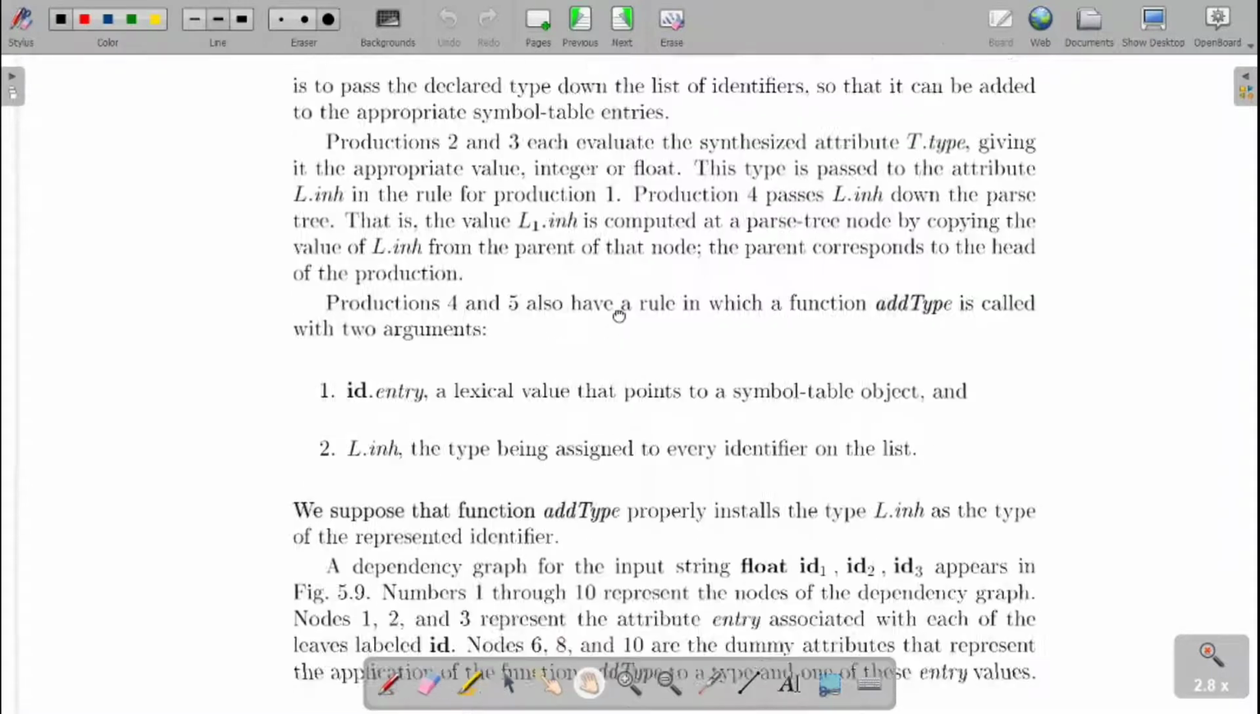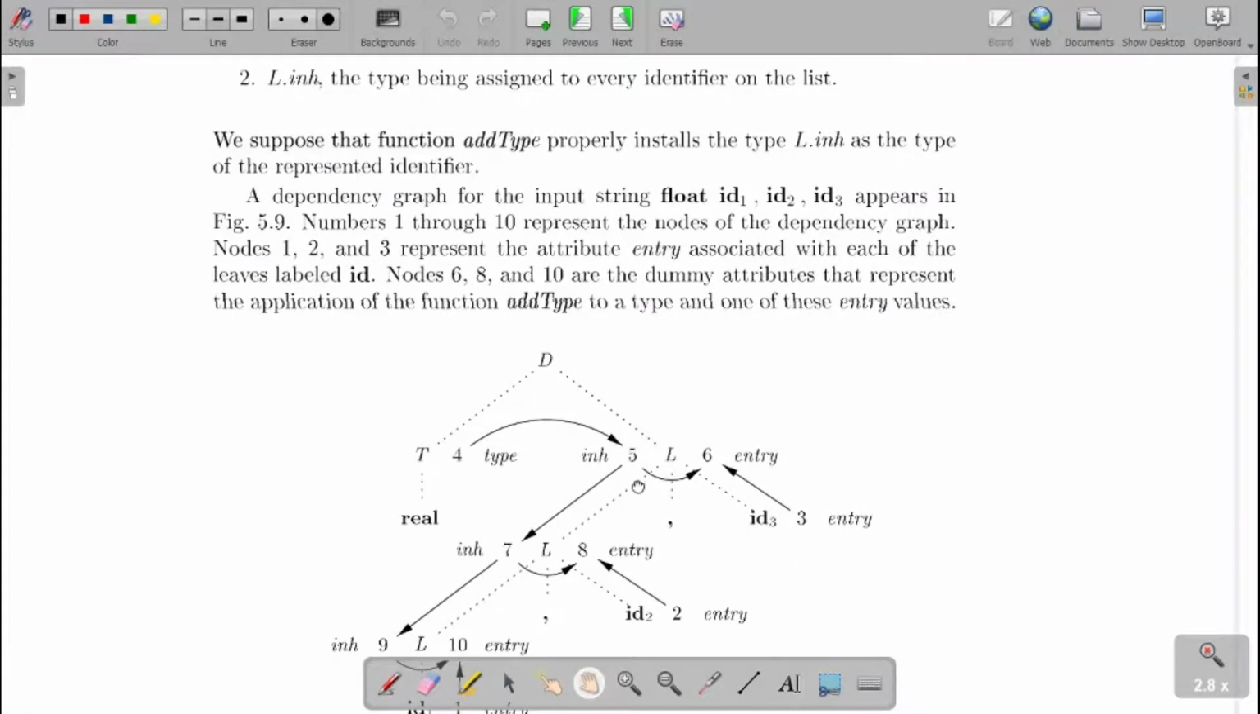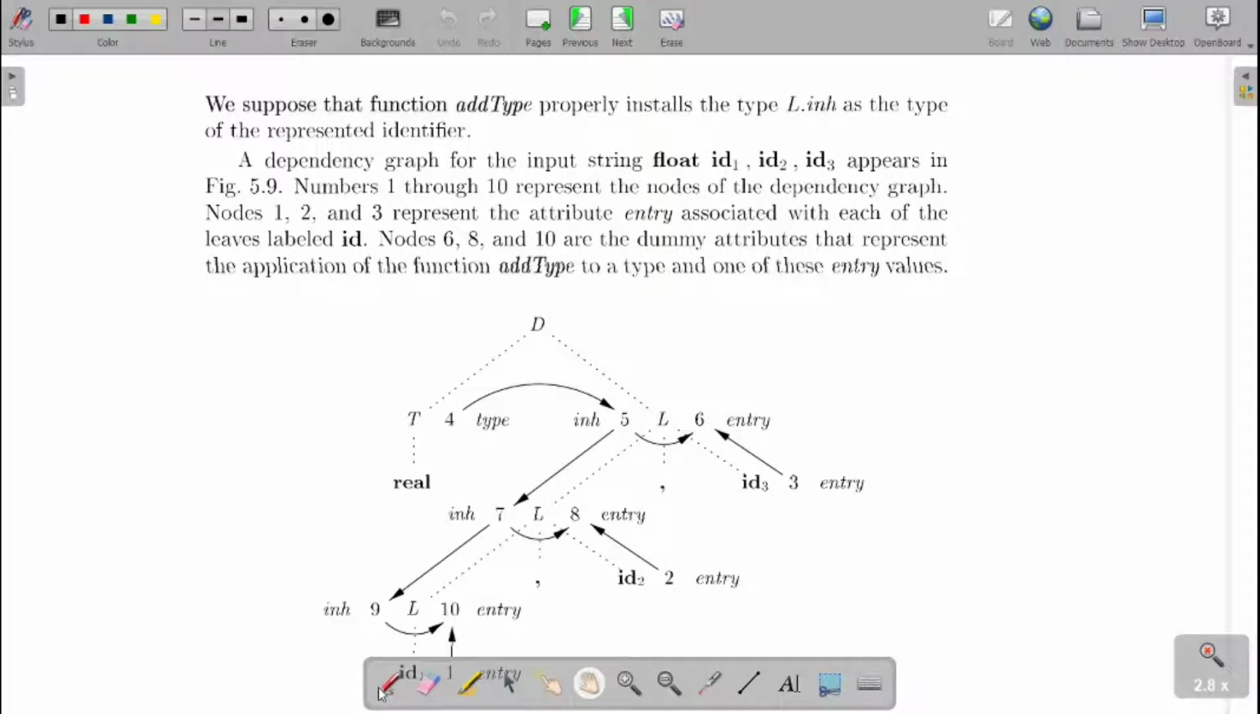Fine. Now let us look at the example over here: float ID1 comma ID2 comma ID3. So if we write the parse tree for this one, how will it be? D derives TL. T is of type float.